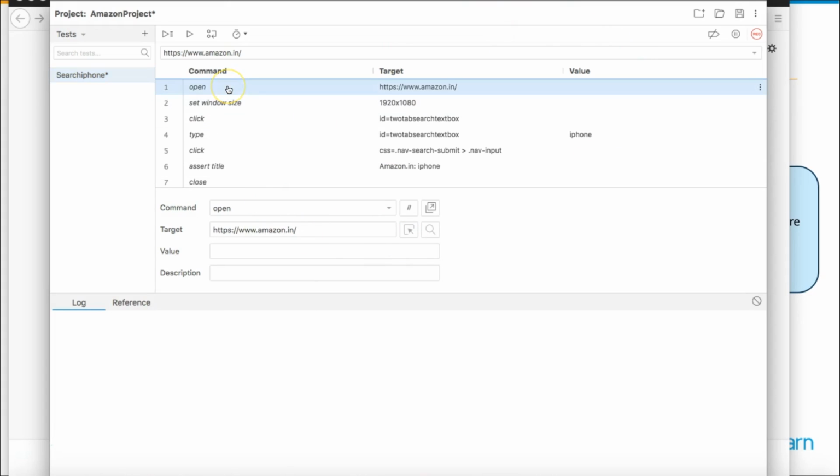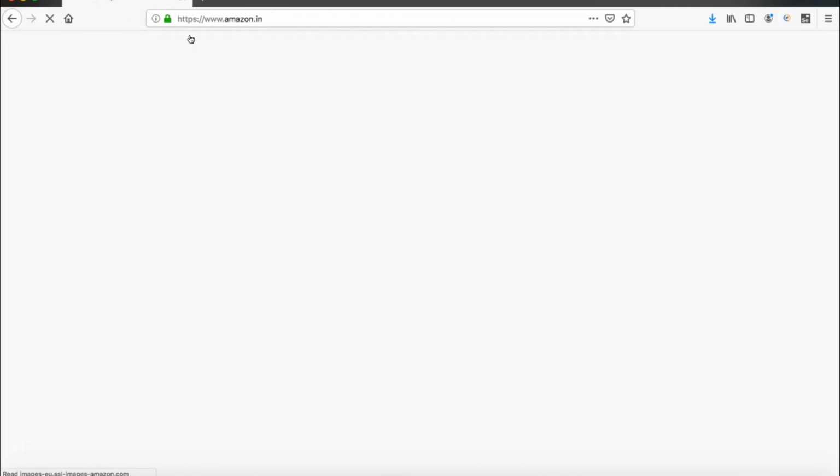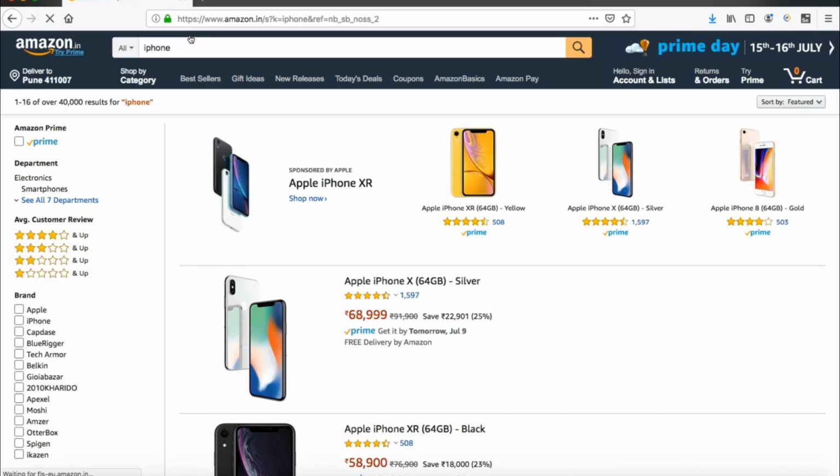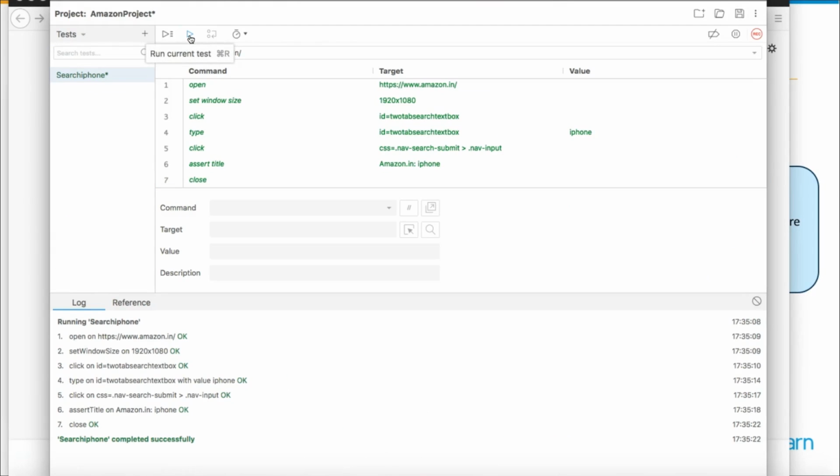To execute, the IDE has a very nice feature to control the speed of the execution. So I'll reduce the speed a little bit so that you can see the complete execution step by step. Now to execute the script, I'll go here and click run current test. This opens the Firefox window and the Amazon.in website. It should search for the iPhone product now. Then it is going to do the title assertion and close the browser. If you look here, all the statements look green now. That means every step has been executed successfully and there are no errors.